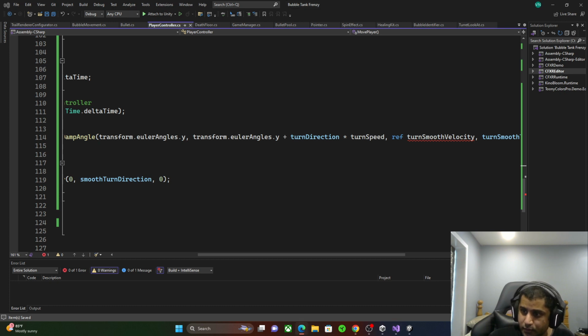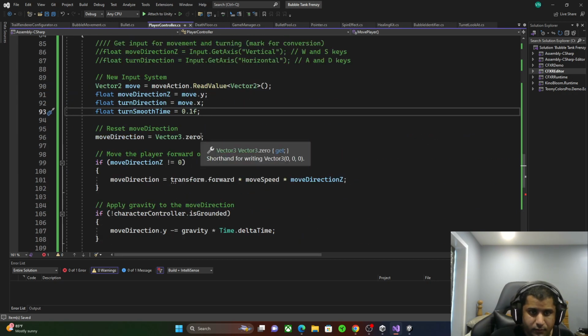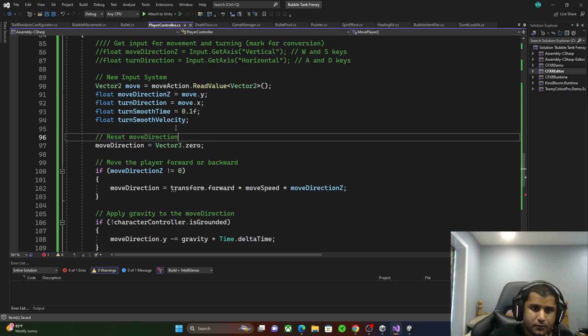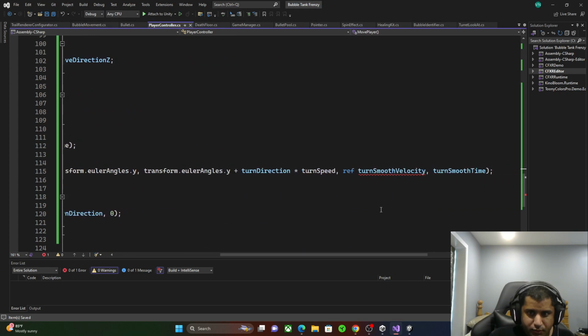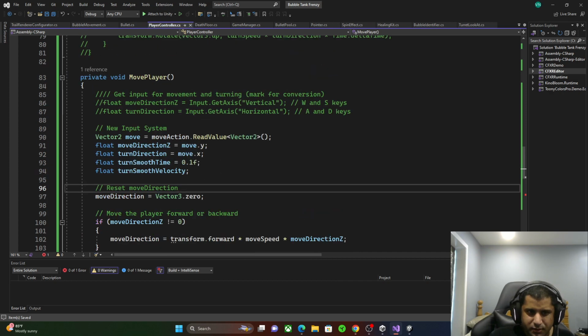Okay. Turn smooth velocity. You can do that, right? That's a valid thing you can do. Okay. So let's see if that actually works. Unassigned local variable turn smooth velocity. You know what? I think I'm just gonna... Yeah, I think some optimization must be in order.